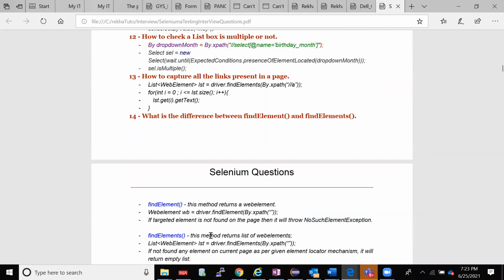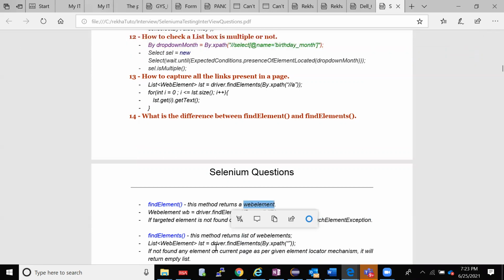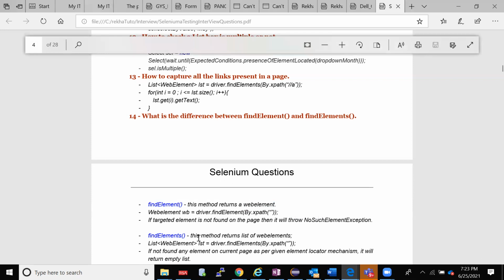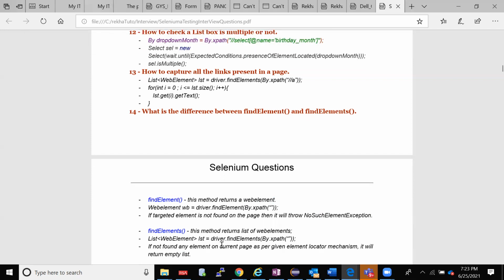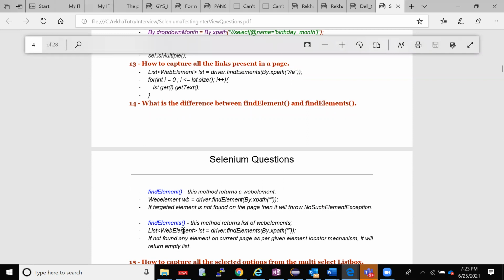Now when you come to driver.findElements, this method will return a list of WebElements. The other one returns only one WebElement; this will return a list of WebElements. So if you do driver.findElements, you need to iterate over each and every element. If it was not found, findElement used to throw NoSuchElementException, right? But here, if it does not find any element on the current page as per the given locator mechanism, it will return an empty list.